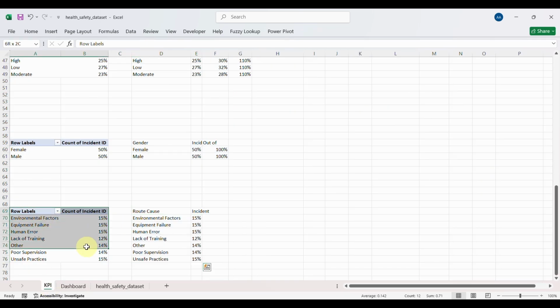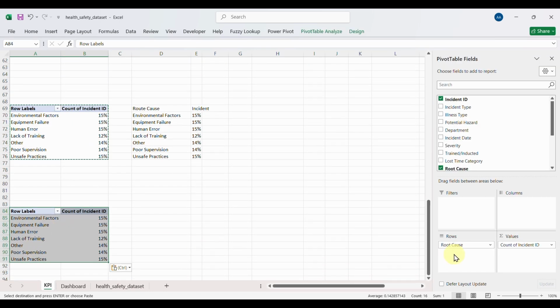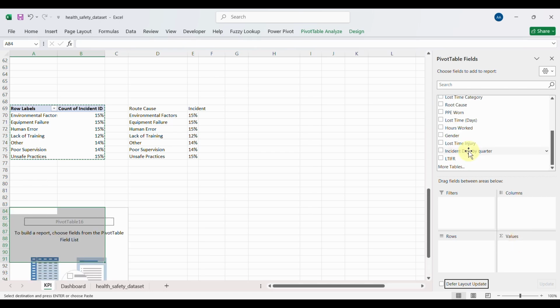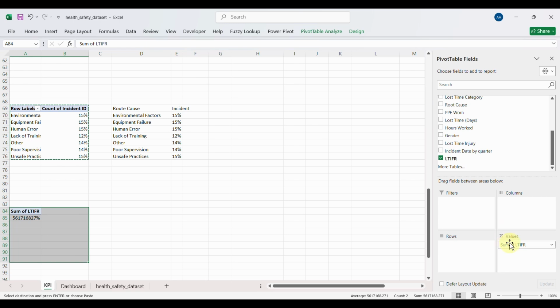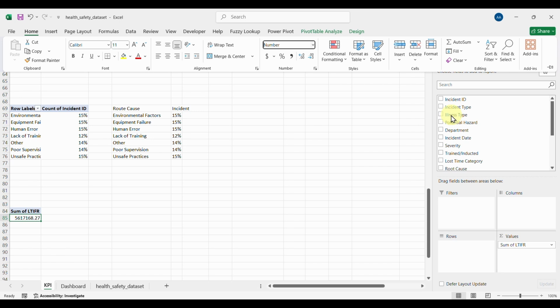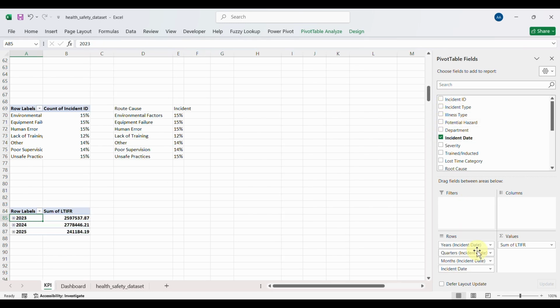So now let's copy this pivot table and we paste it down here. So what we want now, let's get rid of the root cause and even the incident. What we want now is the lost time injury frequency over time. Okay, let's go to home and we put it as number. We don't want it as percentage. So let's go to our incident date. Where is it? No, sorry. So let's look for the incident date.